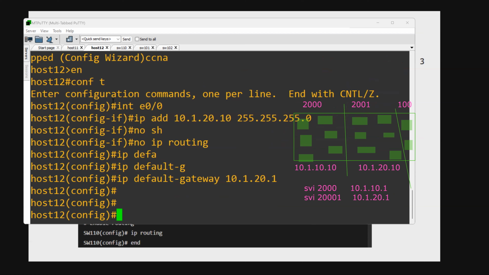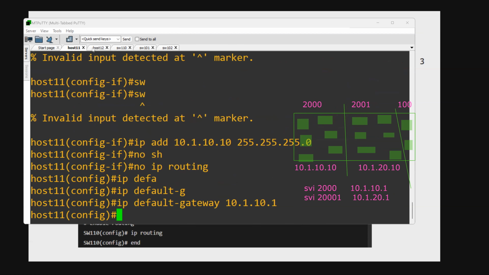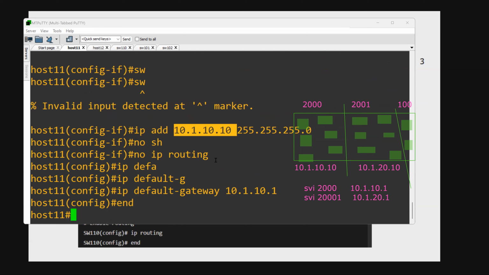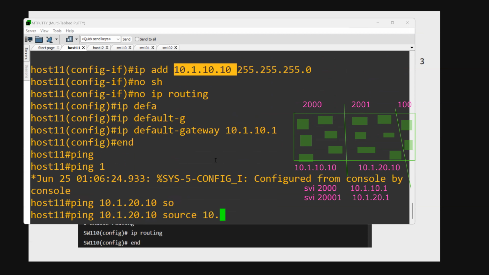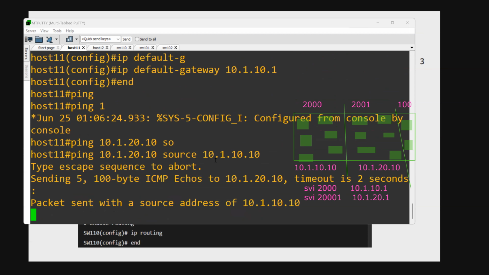Okay, so now you have two PCs, PC 11 and PC 12. On one PC, you know that the address is 10.1.10.10. So if I go here and try to ping 10.1.20.10 from 10.1.10.10, they will not ping. Why? Because this is a different network, this is a different network, although they are connected to the same switch, right?